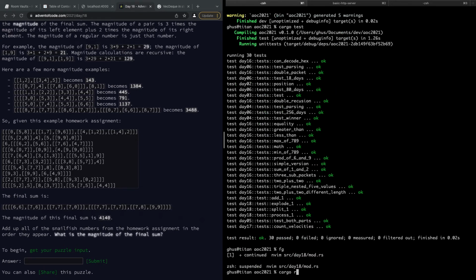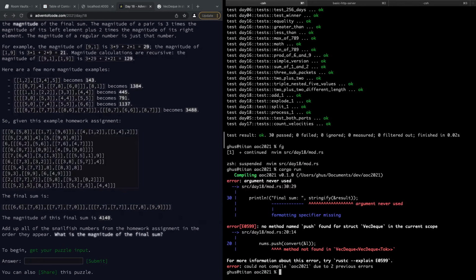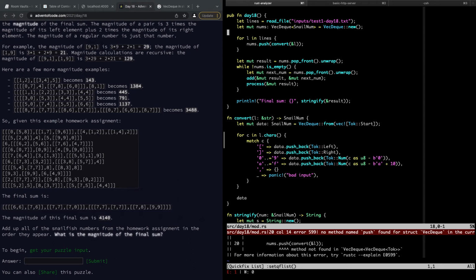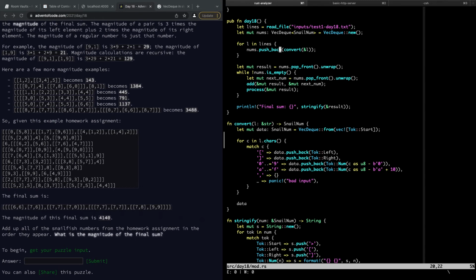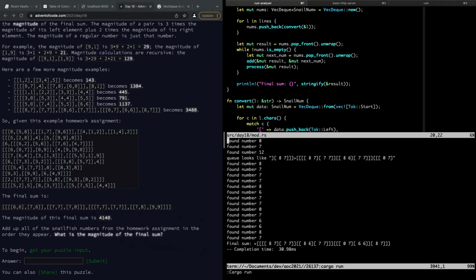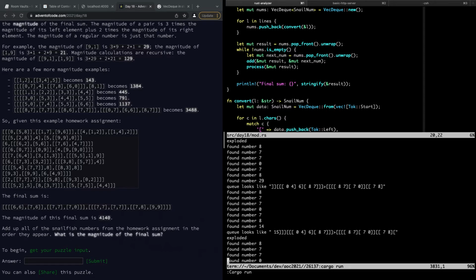So cargo run. Argument never used. Now I have to use push back, right? Okay, so let's run that. Well, that failed. Instead of 66767770, we have 8777867707. So that didn't work at all. And we got a ton of output to show us where we failed.